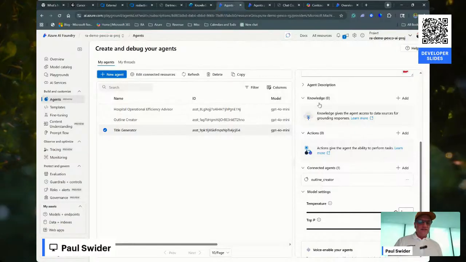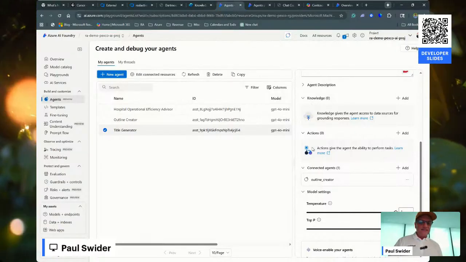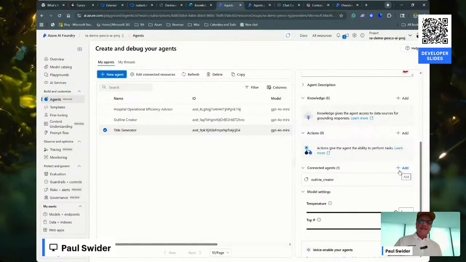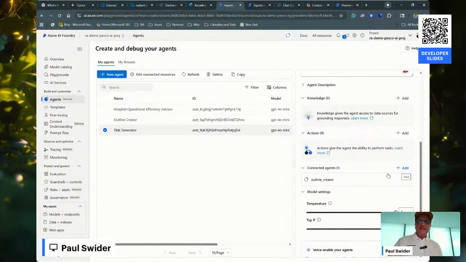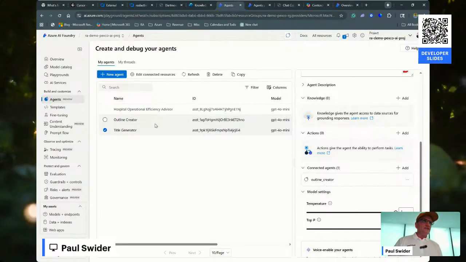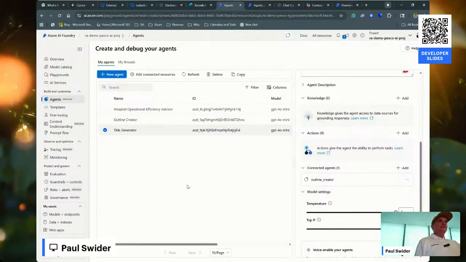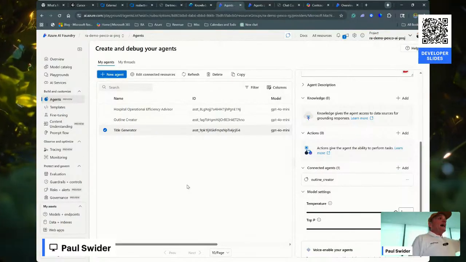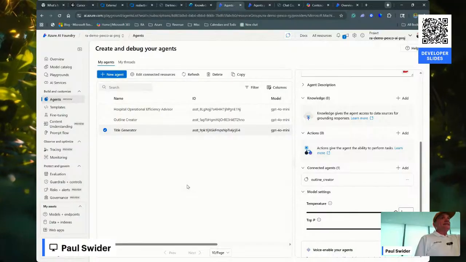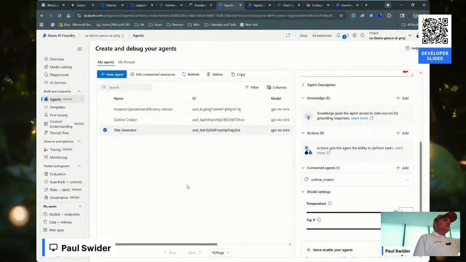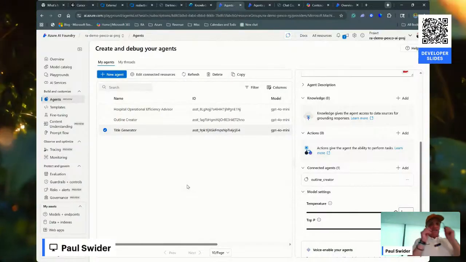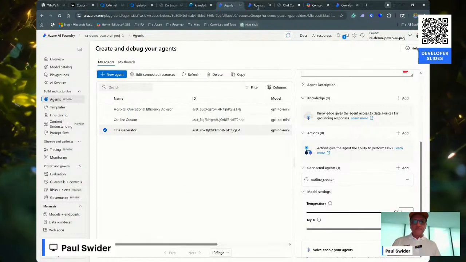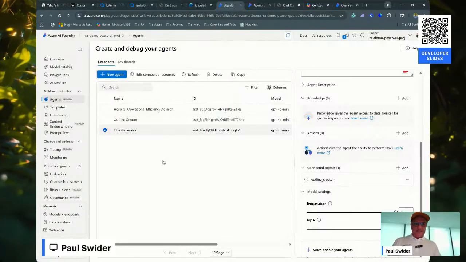Agents, they have knowledge, they can perform actions, and they can be connected. And so what I did is I went and added a connection, and I connected it to the outline creator. And so now these two agents are going to work together. The first agent's going to create the title, and it's going to pass that state to the second agent. And the second agent is going to go ahead and create the outline for the first one. And so let's go ahead and test that.